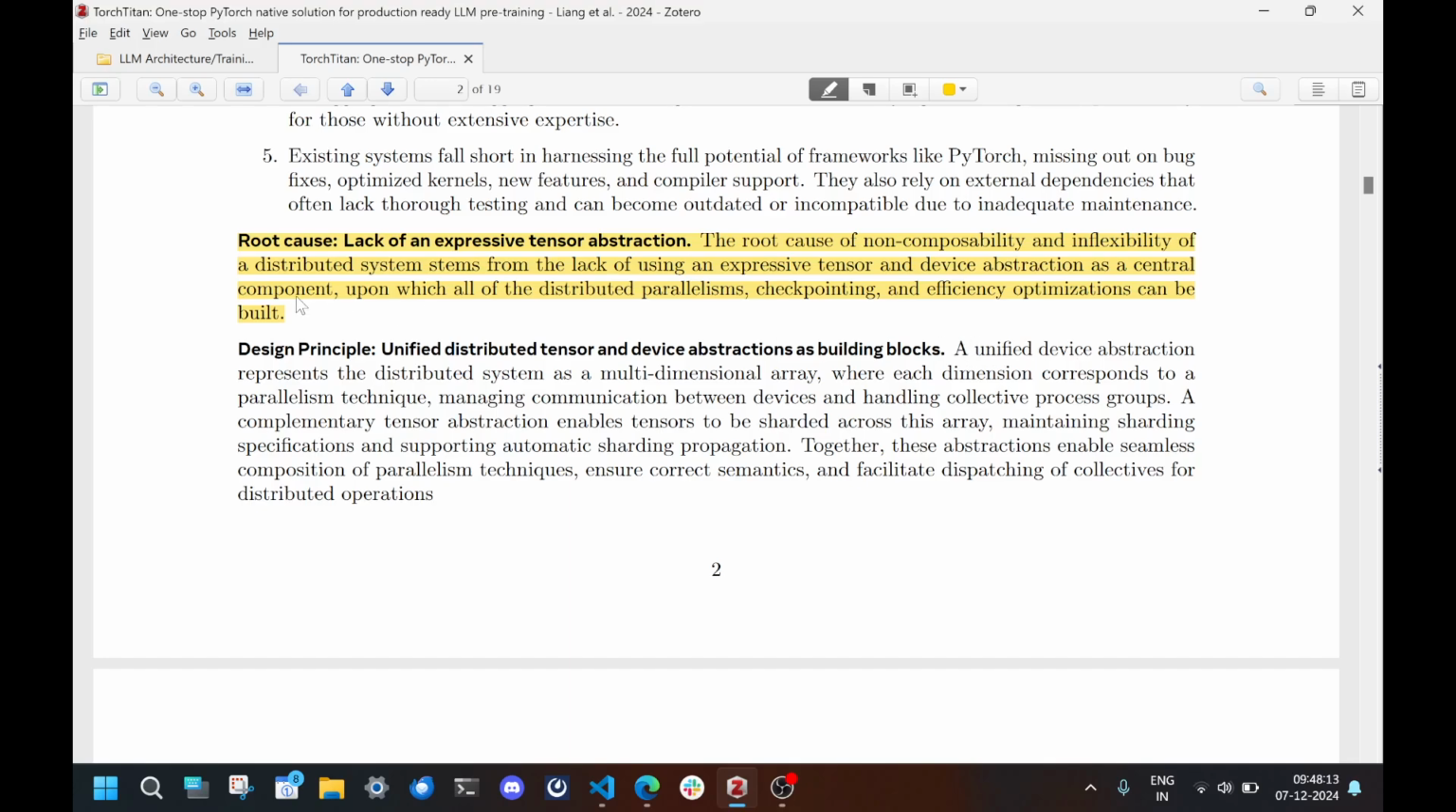So a unified device abstraction represents the distributed system as a multi-dimensional array where each dimension corresponds to parallelism techniques, managing communication between devices and handling collective process groups. Communication between devices is, I guess, self-explanatory, and handling collective process groups is basically doing all-reduces and these other NCCL operations. A complementary tensor abstraction enables tensors to be sharded across this array, maintaining sharding specifications and supporting automatic sharding propagation. Together, these abstractions enable seamless composition.